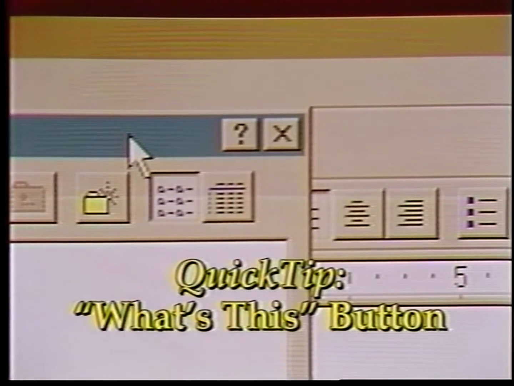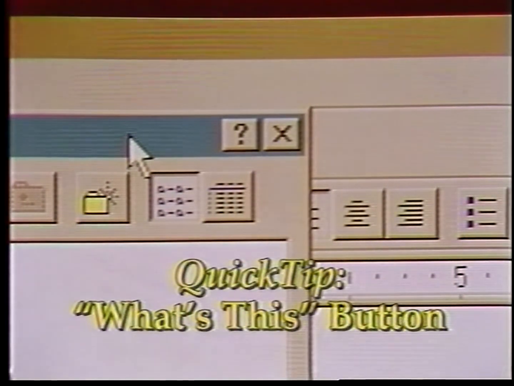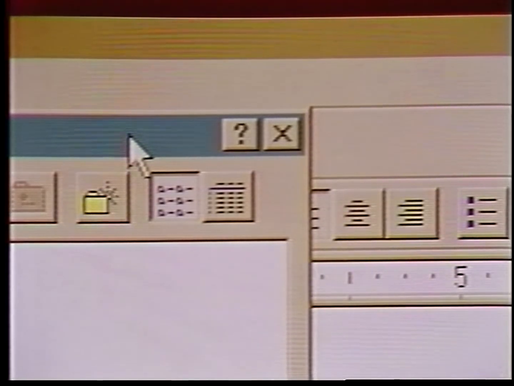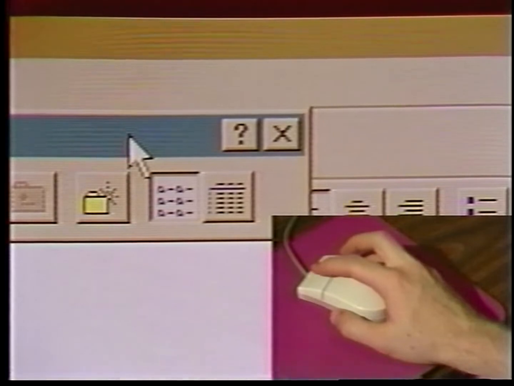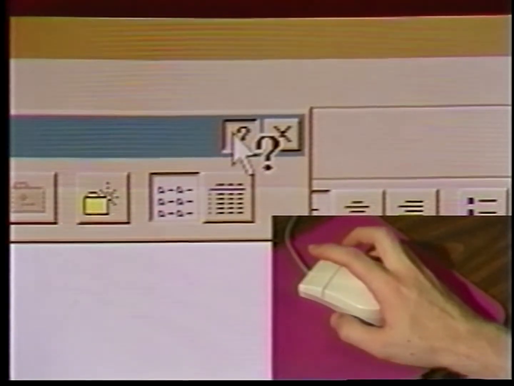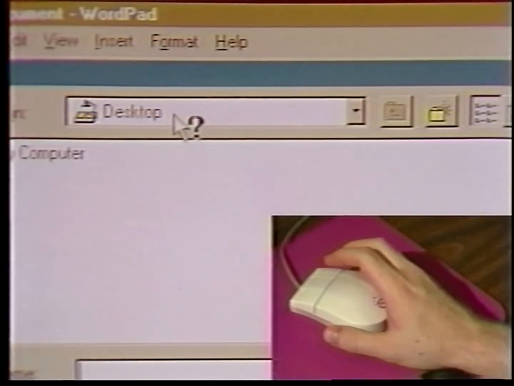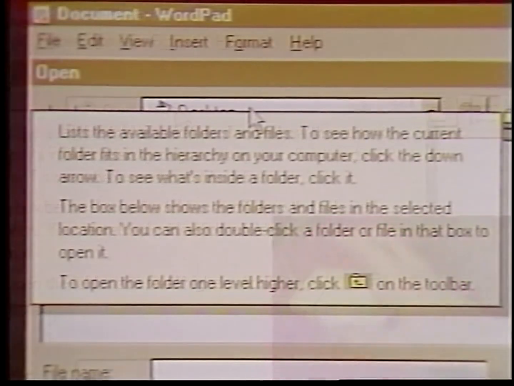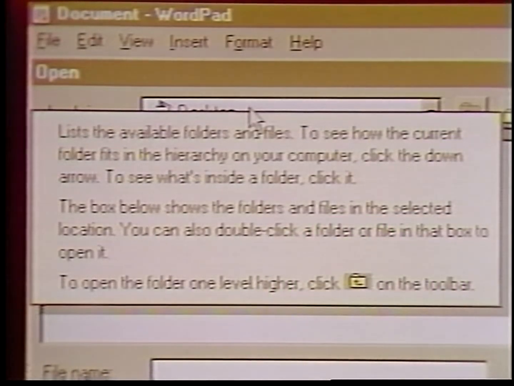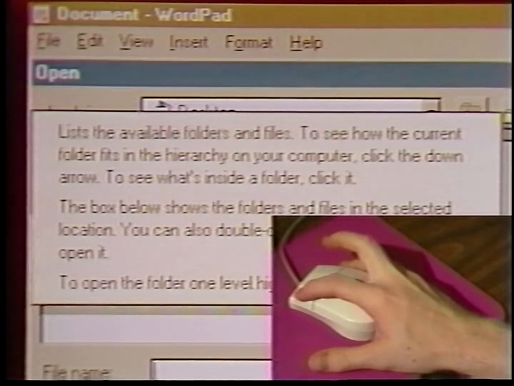Quick tip: the What's This button. Whenever a dialog box is open on the screen, you'll see this button in the upper right-hand corner with a question mark on it. Here's how you use it. Click on the button once, and it attaches a question mark to the mouse pointer. If you have a question about any item in the dialog box, just move the pointer to that item and click on it, and a box with an explanation will open on screen. Then, just click the mouse to get rid of the box.